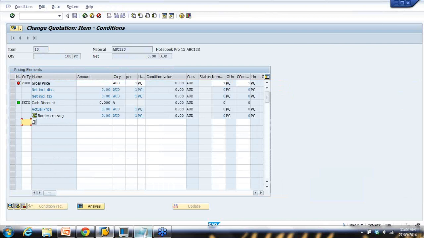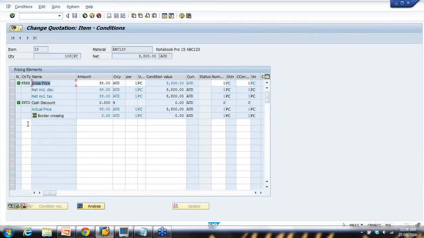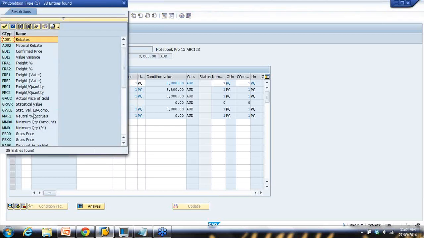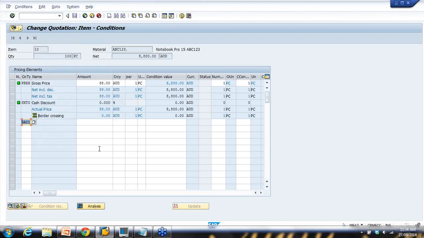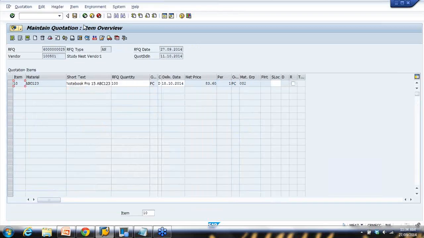And here I will enter the price. They sent me $88 per piece, so I will say 88 and press enter. That's the standard gross price. PBXX is the condition, we'll talk about conditions later on. And the discount is 5%, so for discount the condition type we're using here is RA01. You can see it's saying RA01, discount on gross 5%. Save it, go back and save it, go back and save.